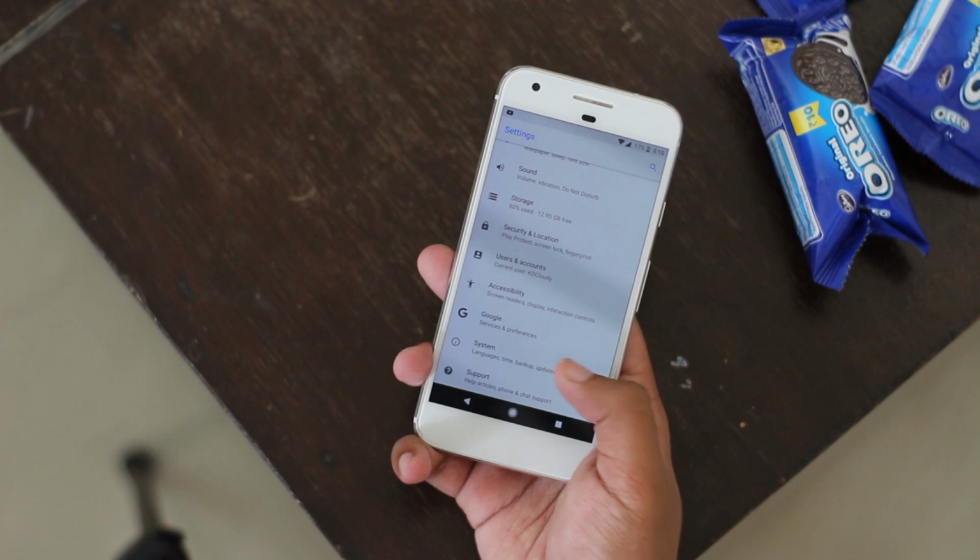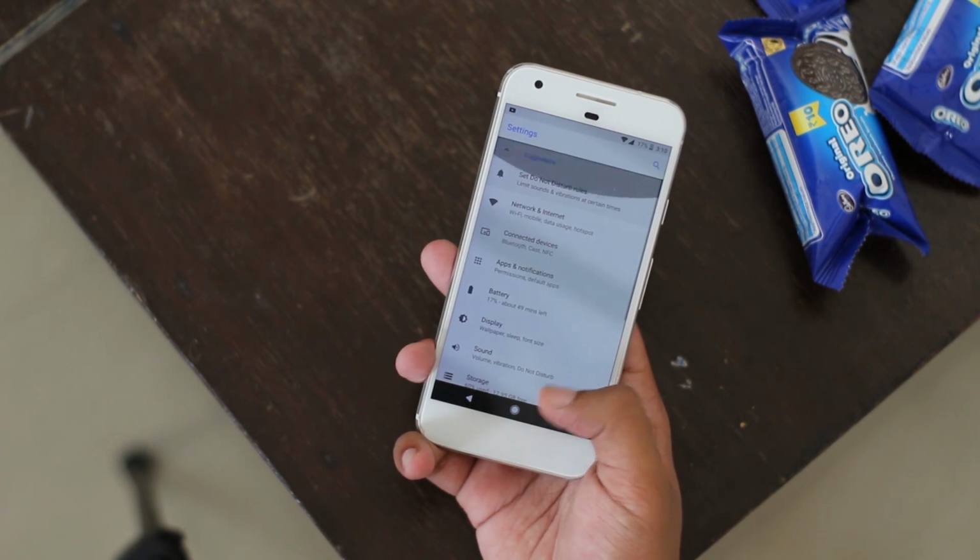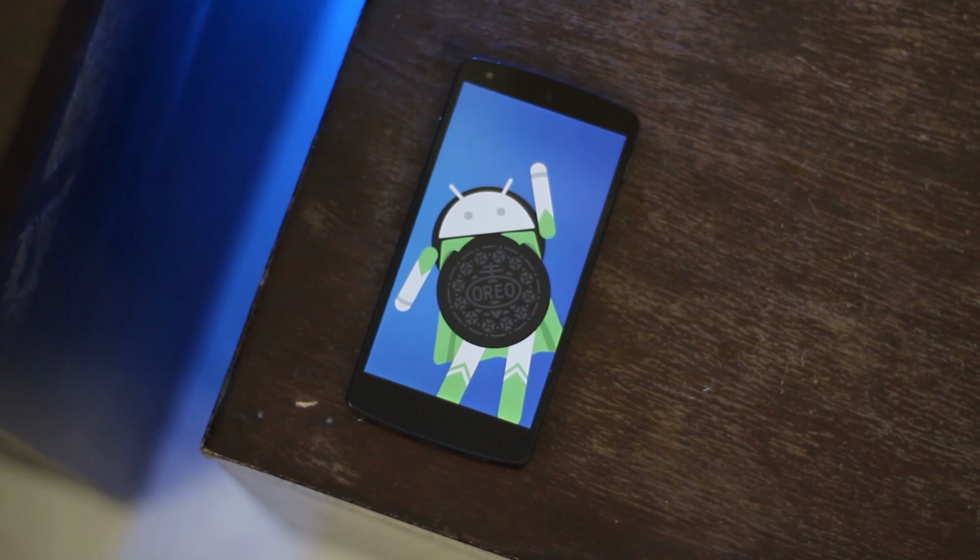And yeah, that's basically it. You can definitely check out my previous two videos on Android O if you want to know more about the features.